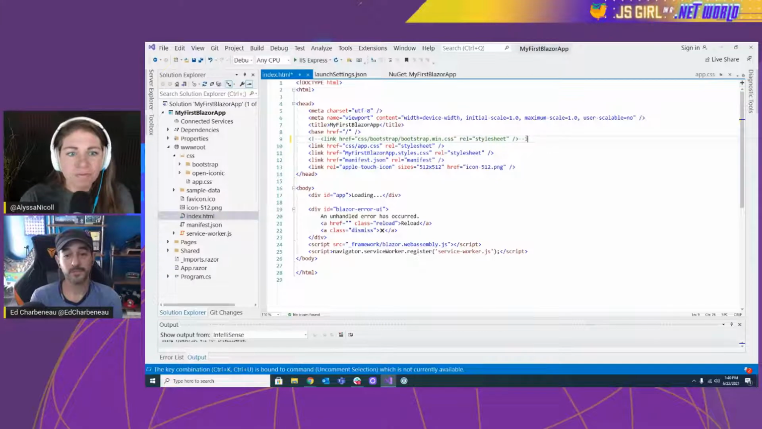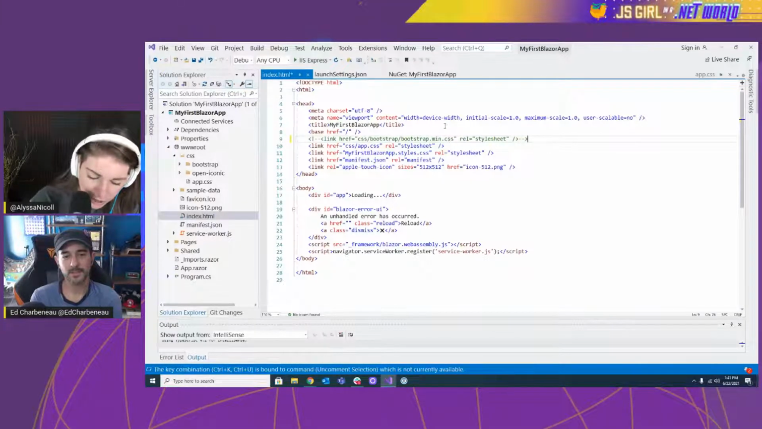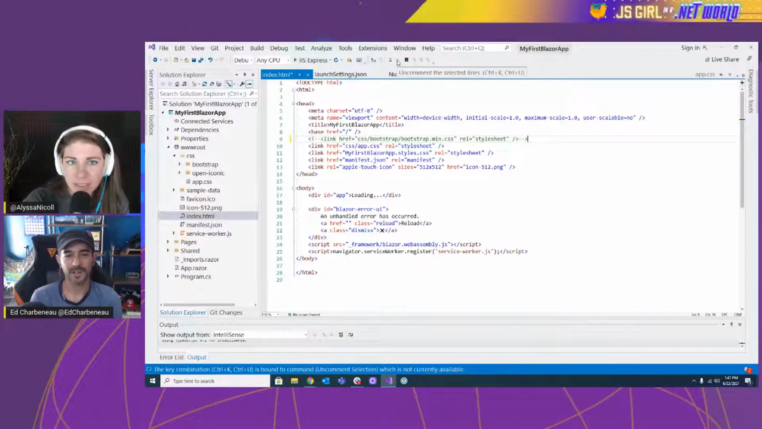First of all, there's no way to actually uncomment this line. I just tried Control K, Control U a bunch of times, and this button's not doing anything. Do you have to highlight the line? I think so. Hang on, let's brain this together. What is it supposed to do?